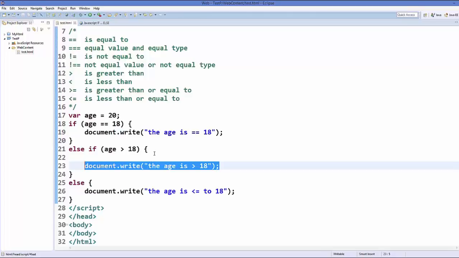So in this way you can use if else statements in JavaScript, and you can use these comparison operators in JavaScript.